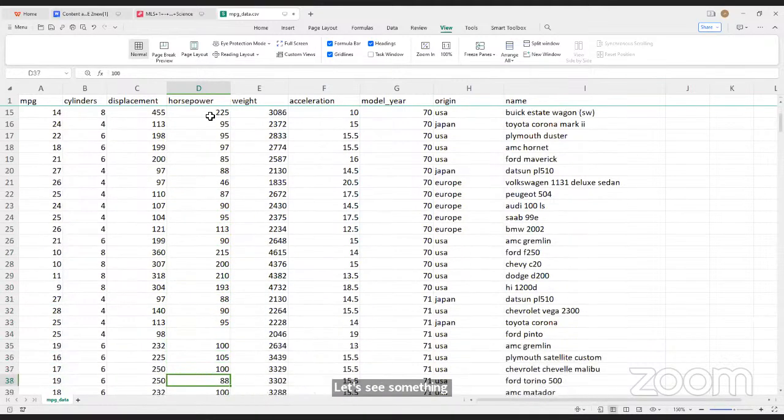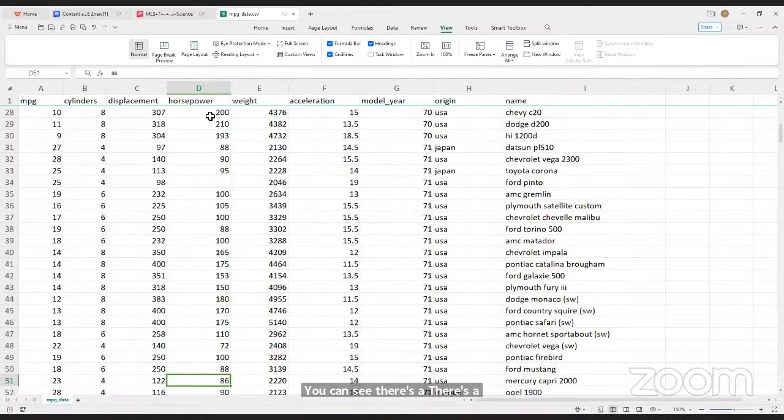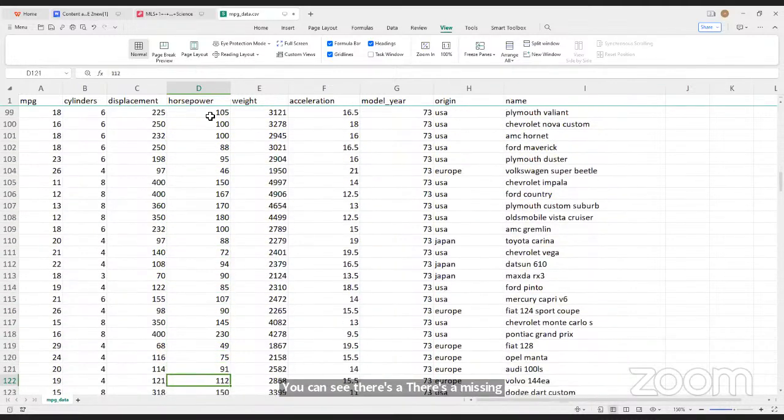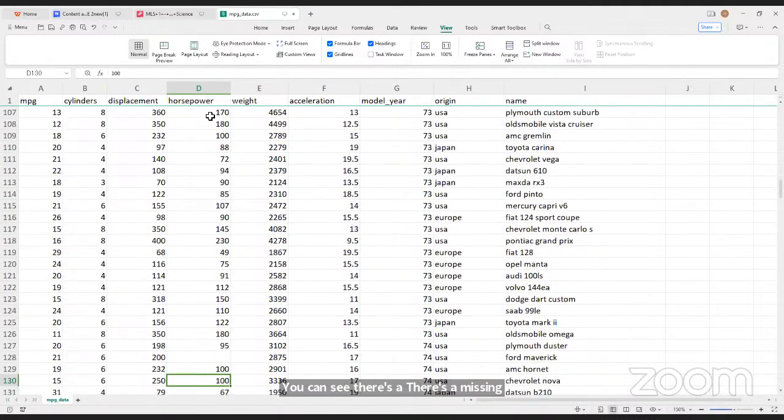You can see there's a missing value here. There's a missing value here. There's another missing value here. Okay. In Python, pandas specifically, you don't need to do this scrolling to check by yourself. I think in Excel too, you can check the total number of these missing values. So what we're doing is how we do it in pandas.